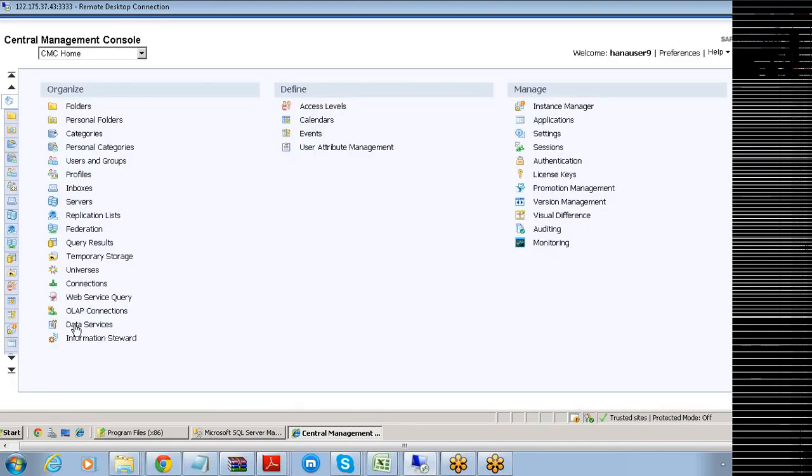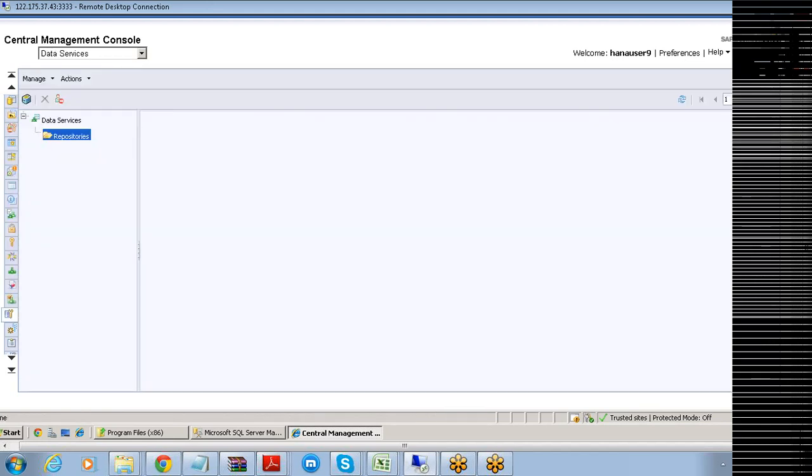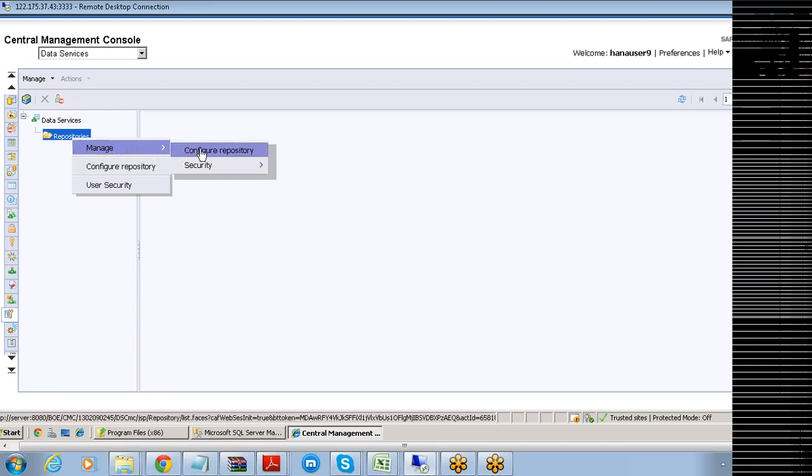Are you seeing this particular Data Services here or not, Bhaskar? Yes, I'm seeing it. This is the place where we need to do the integration. The repository you have created has to be registered within the Data Services which is there in Business Objects, right? So I select this particular Data Services here. Once you select it, you specify manage, or configure repository.